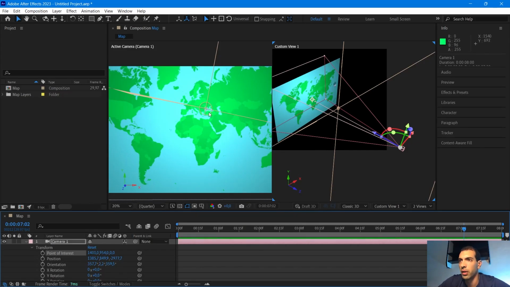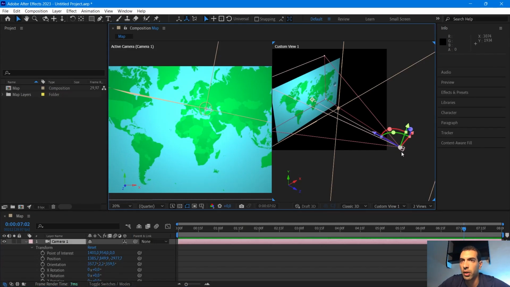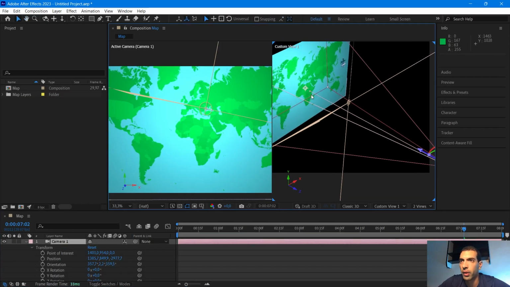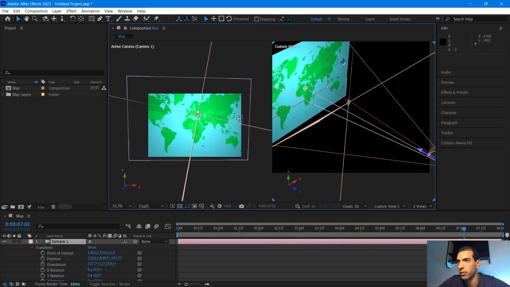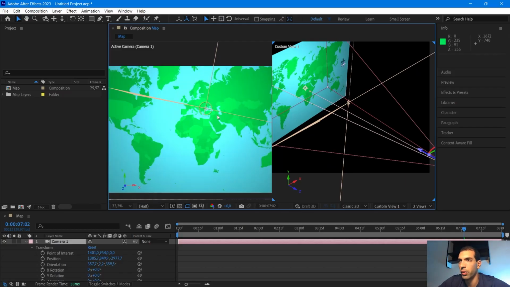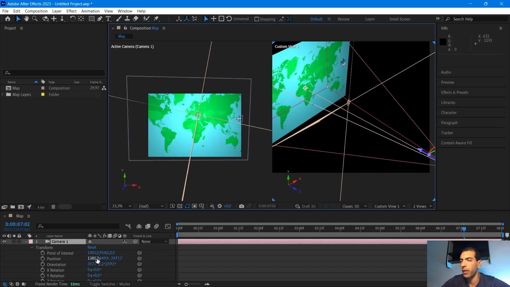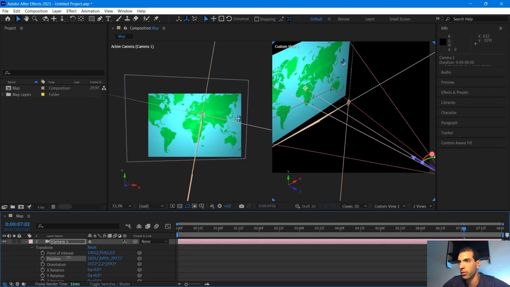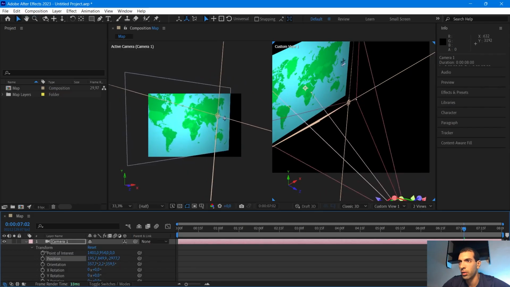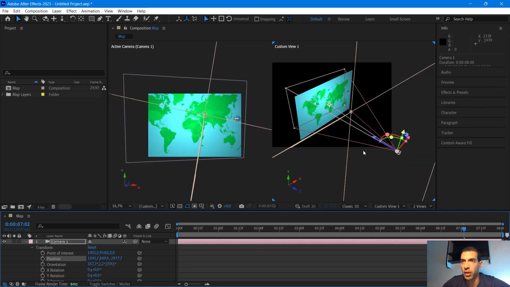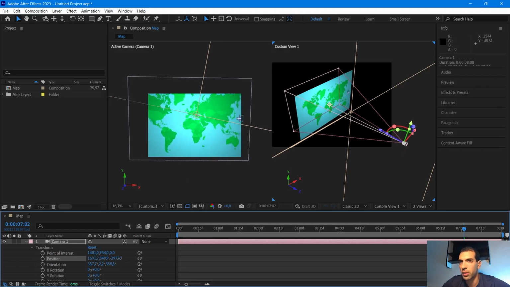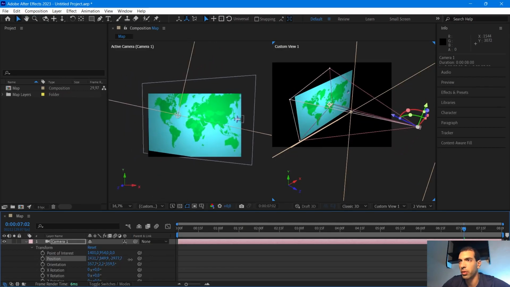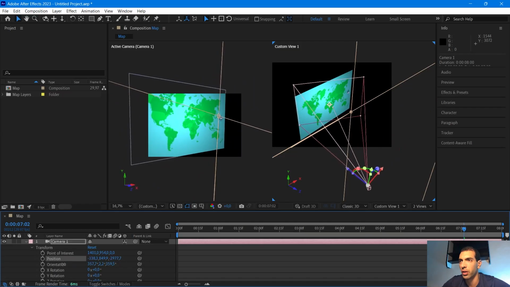You can see it right here. This is the point of interest. And if I select the camera, this is the point of interest. Now that we have a point of interest, if I try to move the camera, if I try to change the position, I click on position and change the value. We see the position of the camera changing, but the point of interest is not changing.